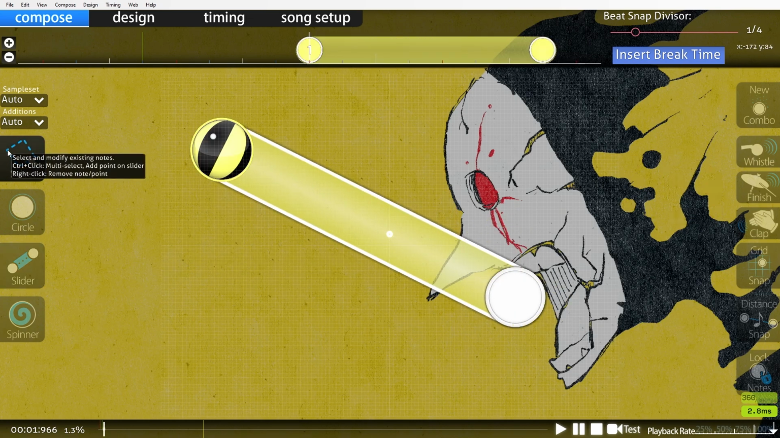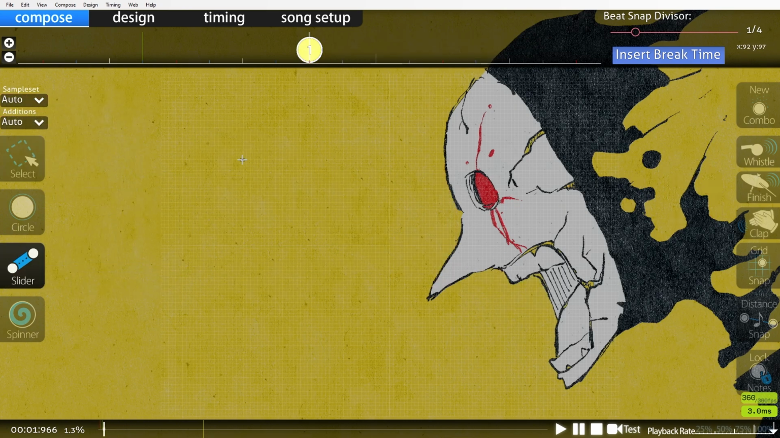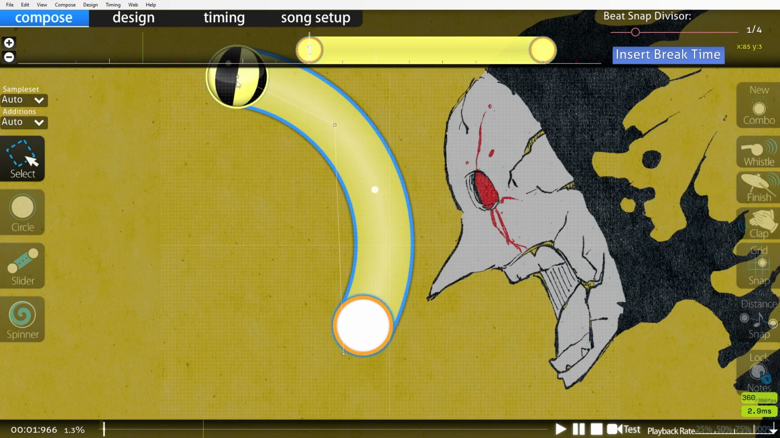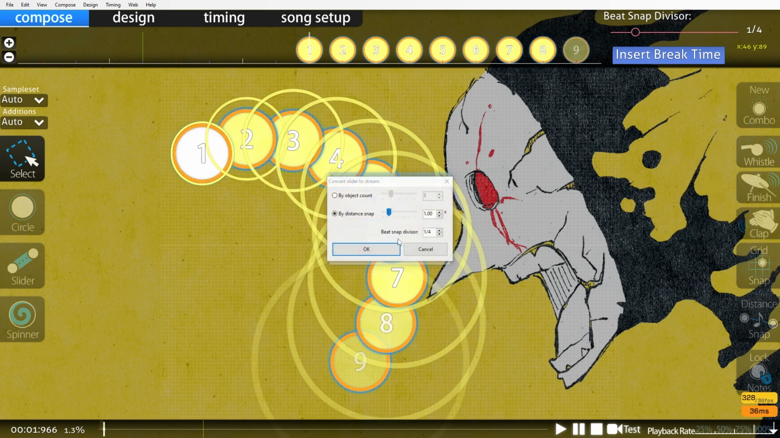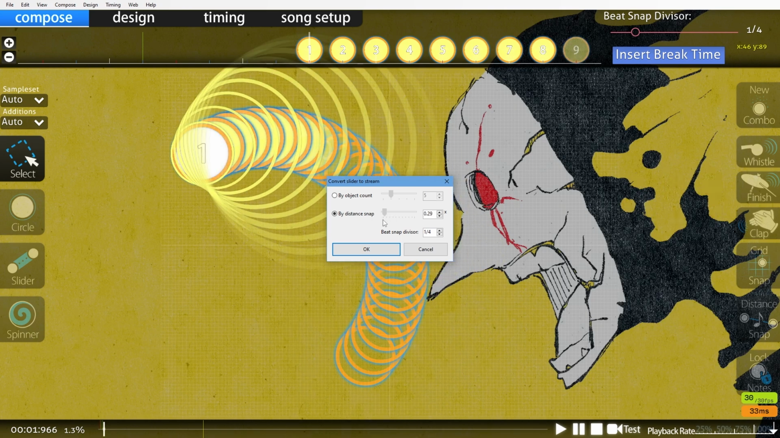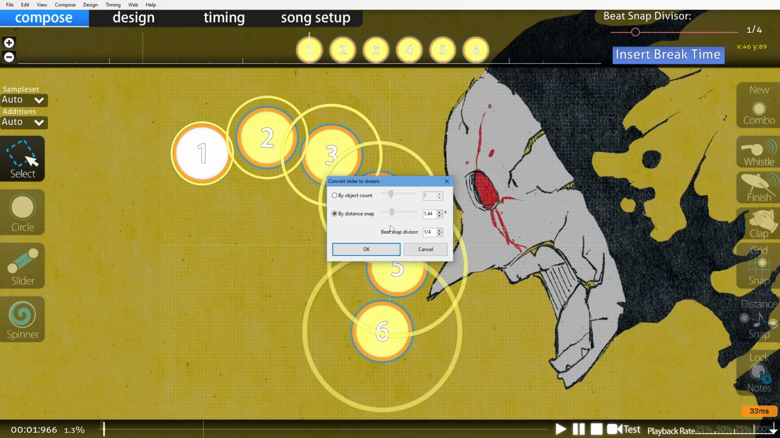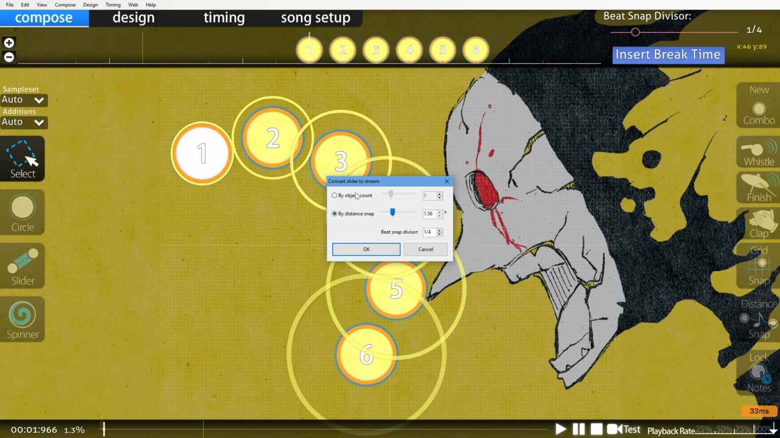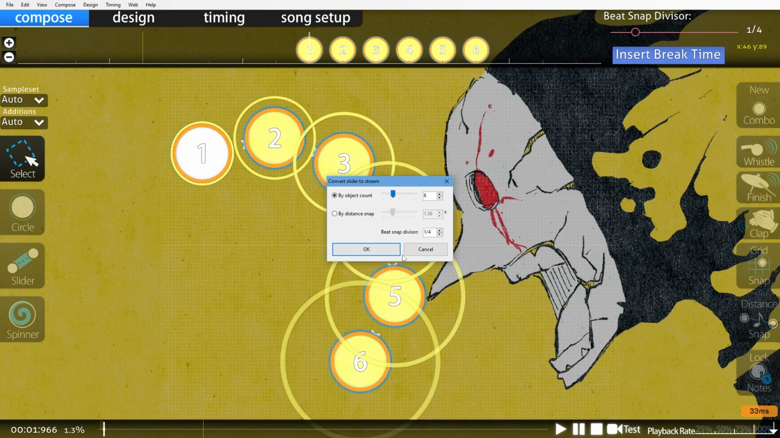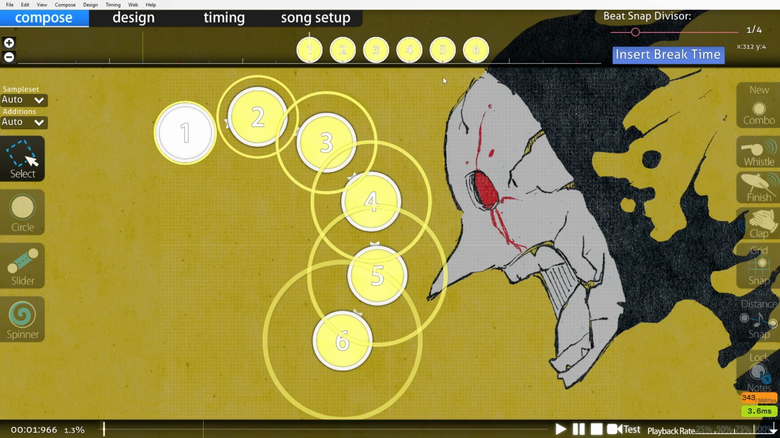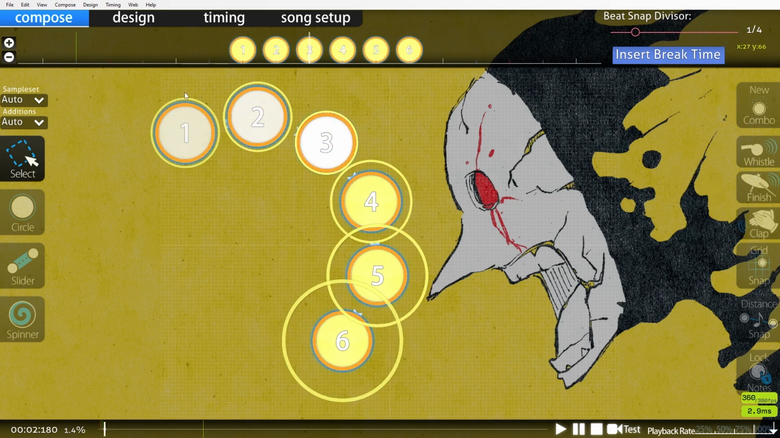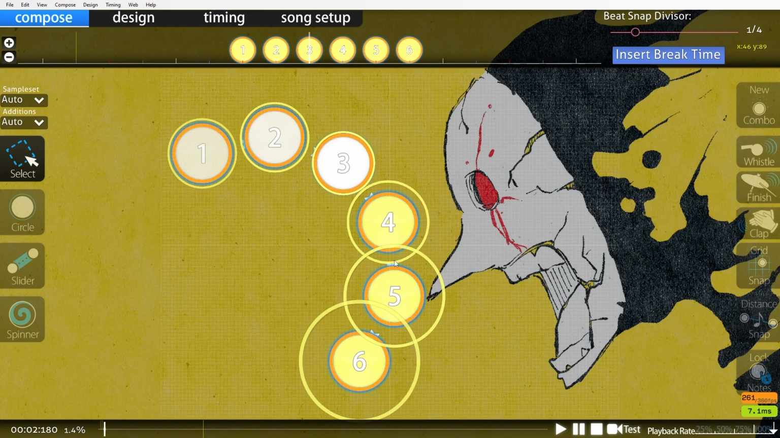You know how stream mappers make really easy and clean streams? Yeah, they just do this. They just make a curved slider, Control F, and it brings up a menu. You can either choose by distance snap, which basically controls how many objects there are, or you can do it by object count, yada yada. And basically you take this group of objects. Wait, no. 7 would be better.